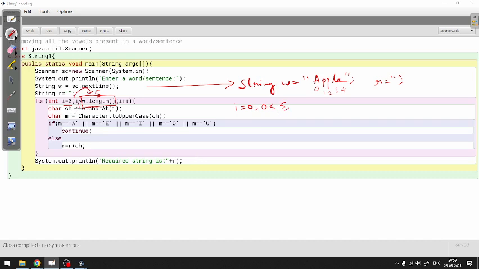From there it will travel to this section, which is ch equal to w dot charAt 0. Now tell me, at index number 0 what do you see? A, and then it goes over here. So Character dot toUpperCase ch. So ch has already stored A. Character dot toUpperCase converts any alphabet to a capital letter. Since the alphabet is already a capital letter, it will stay a capital letter. So A will become A.